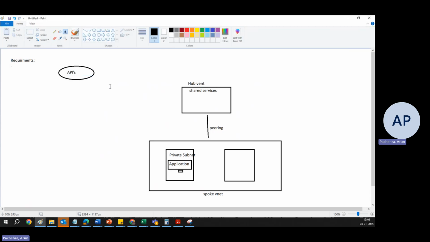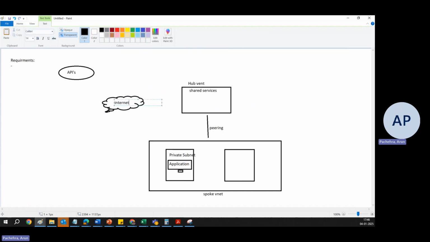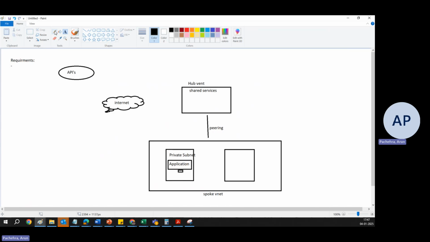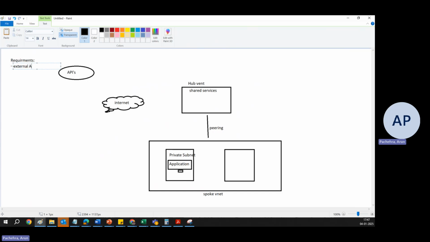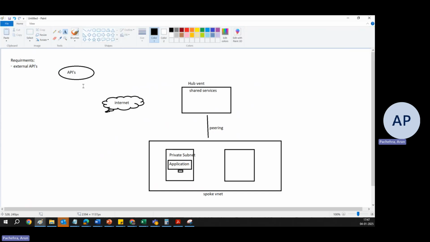There are some APIs where this application needs access, so which means we have to go via internet, right? We have to go via internet to fetch the information from the APIs. So this application needs to go to these APIs and fetch the information via internet. This is the first ask, and these are external APIs, which means it needs internet. Real-time information or pricing updates from here.